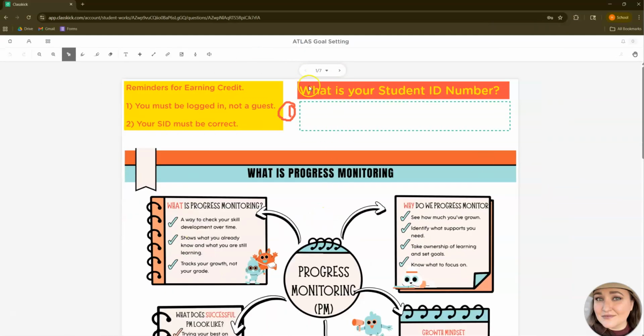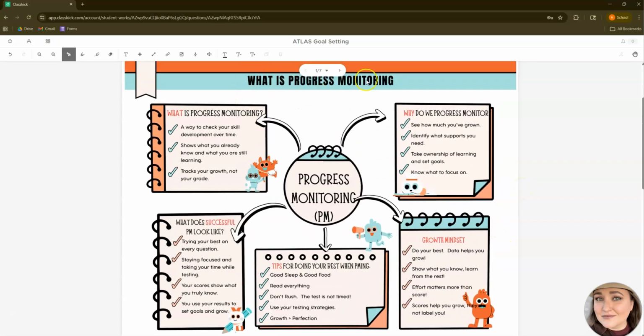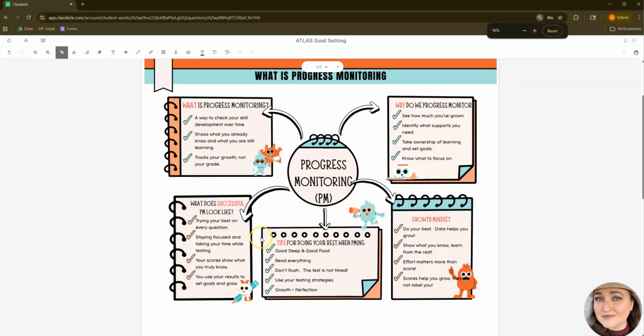So the first thing you're going to do on page 1 is put in your student ID number. So if that's mine, that's what I would put in there. Do not put this in there. That is not anybody's student ID number. It's just a fake one. But all you're going to do is type your student ID number in there. Reminders for earning credit. You got to make sure you're logged in, not as a guest, and that student ID number you're putting in this box is correct. This is just a screenshot of the what is progress monitoring that we looked at together a second ago. So that is what this is.